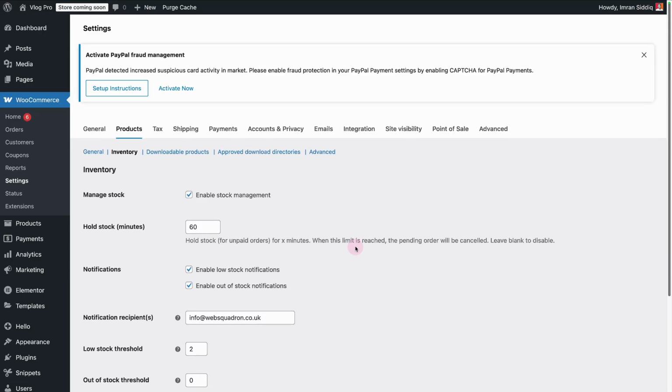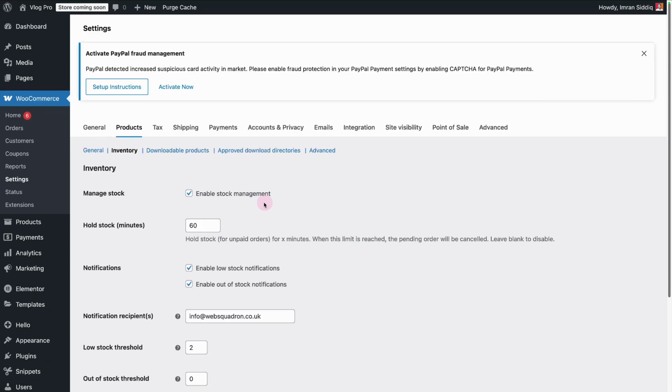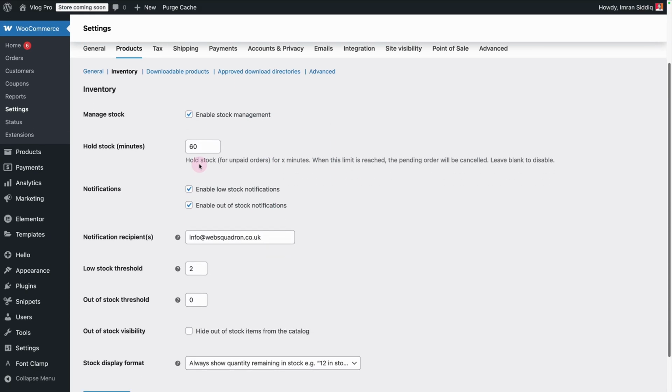Let's now go into inventory. Are we going to enable stock management? I would do that. Are we going to hold stock for a certain amount of time? Now, if you were selling tickets, you may want to change that to be 10 or 15 minutes, especially if you know there's a huge amount of demand for your product.